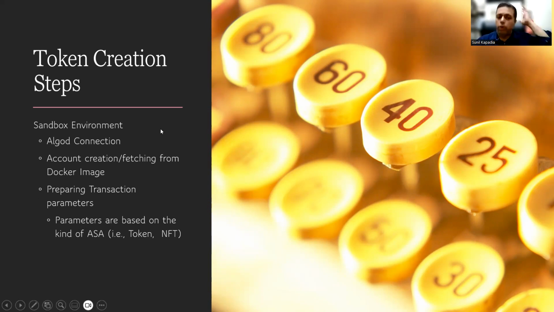Over here on the sandbox, if you want to do that, then you have to have an algod connection. Then you need an account creation, so you have to fetch that account from the Docker image, which is basically from the sandbox environment itself. Then the third one is preparing transaction parameters. The difference between creating a token or an NFT lies within your parameter set, right? There are multiple parameters. We are going to take a look at all the parameters step by step.